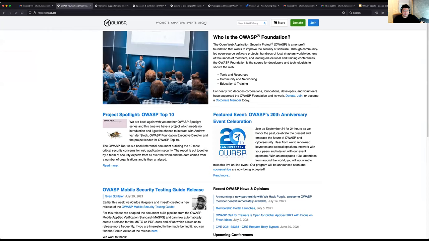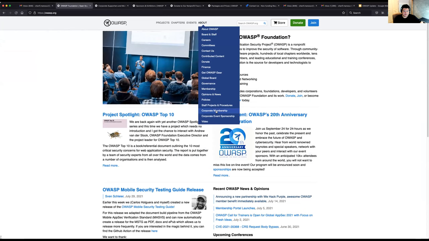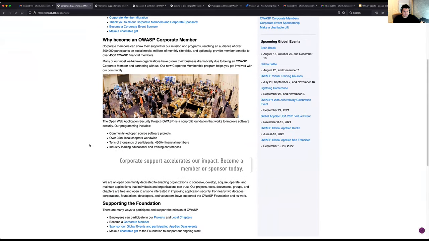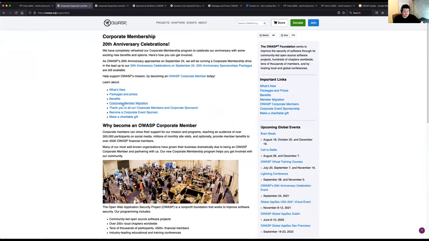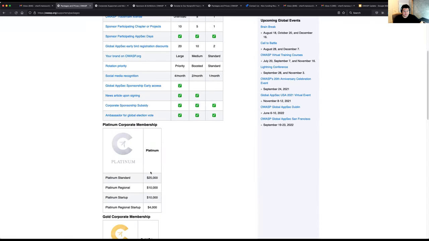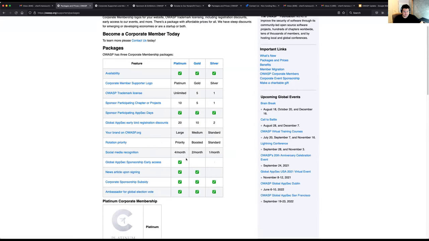If you go to the About menu on the OWASP site, you'll see corporate membership. When you click there, you'll notice we've now added a section for the new packaging and prices for corporate members, and this will be really important. The first thing is we have changed it to be by tier: silver, gold, and platinum. Each one of them has different types of membership, and if you're interested, basically click on this button. The pricing for each tier can be found here.